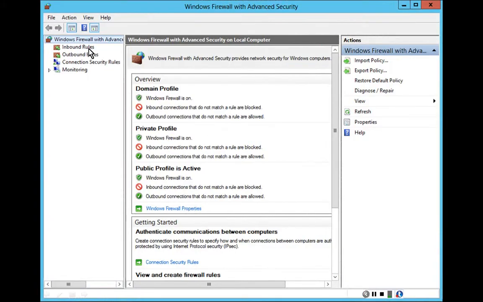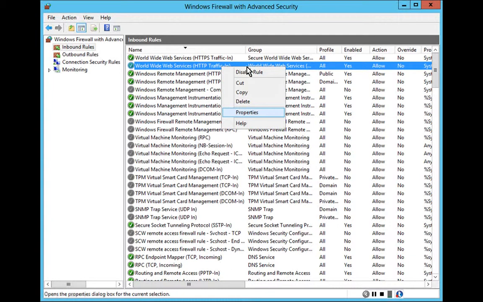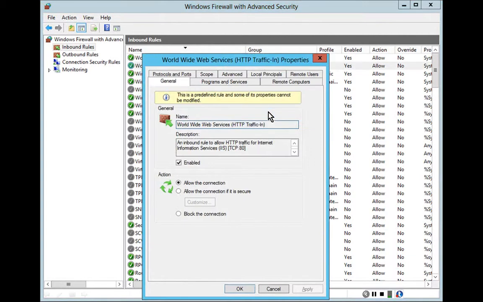And then I select Inbound Rules, and I select the rule, notice Inbound Rules, that says Worldwide Web Service. I right-click on that and select Properties. And this rule that I'm going to enable says Worldwide Web Services, HTTP traffic in. And this allows internet traffic, TCP port 80.